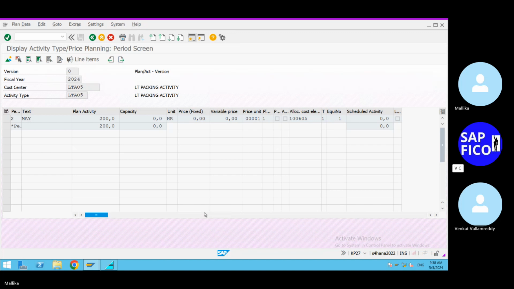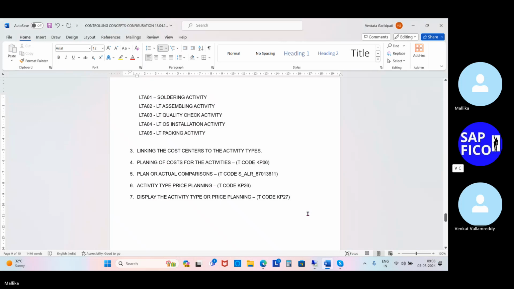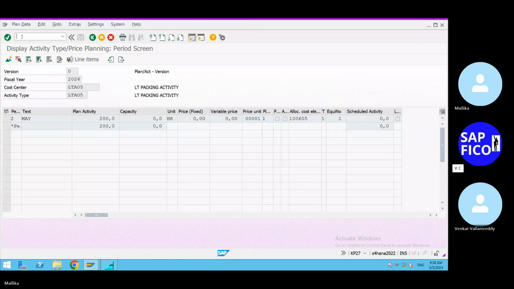Then the next step, what we need to do is see the activity price calculations. You got my point? So go to the Word document, ma'am. The next configuration is activity price calculation, using transaction code KSPI. So give /n, ma'am, and go to the transaction code KSPI.